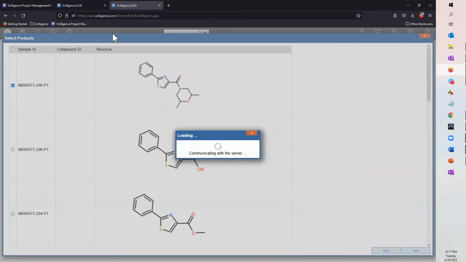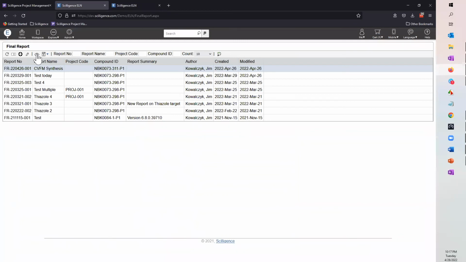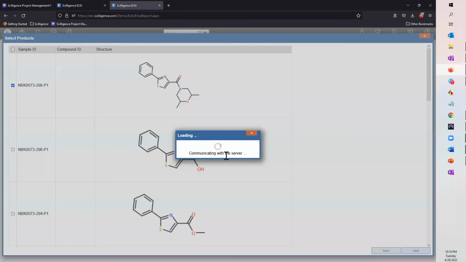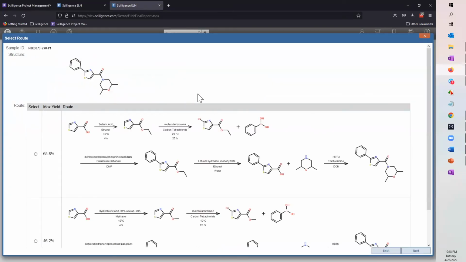And now it'll scrape the entire server and start searching for all of the reactions that were used to create this final product. If you remember, in the final report that I was using for CVFM synthesis, it was a 7-step synthesis, and it searched all of the reactions that were necessary to create that final product. Since it's searching the entire database, it usually takes under a minute, maybe 30 to 45 seconds. So as you can see, not minutes, seconds.